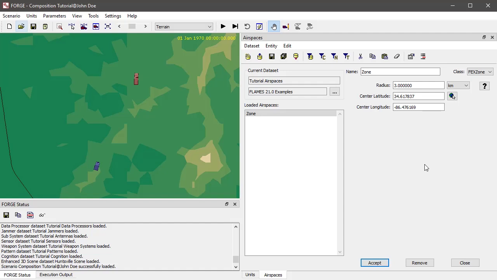It doesn't cause anything to happen in the scenario, but the airspaces are used by other models. So here are some examples of airspace models. This type of model, like most other models in Flames, there is no airspace model built into Flames. It's a base class that you can inherit to build your own airspace models.